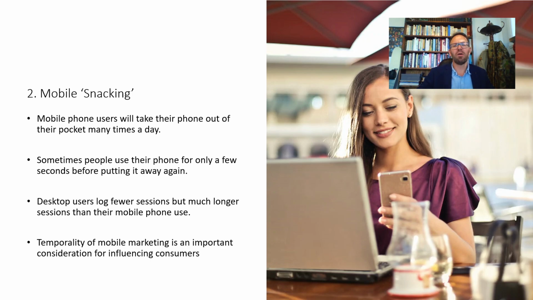All right, so mobile phone usage is more like snacking rather than sitting down for a meal. Now, that might be a strange analogy, but if you're going to have a big roast dinner, you all sit down, you prepare for it, and you commit yourself a long time to that. Whereas snacking, you're eating on the go, and that's similar. That's the analogy we're going to use for mobile phone users. They'll take their phone out of their pocket many times a day. So it's not just one big meal; it's constant. And sometimes people use their phone for only a few seconds before putting it away.